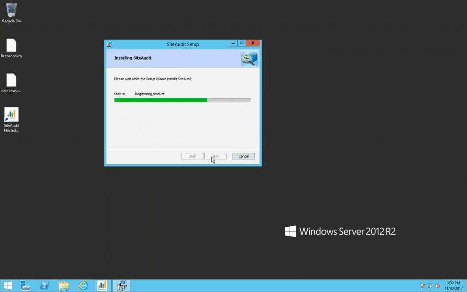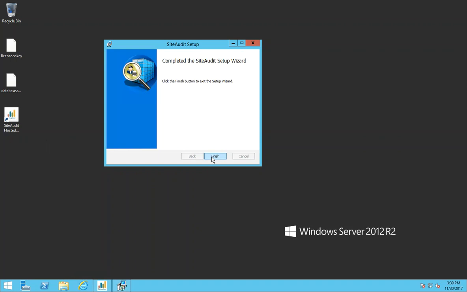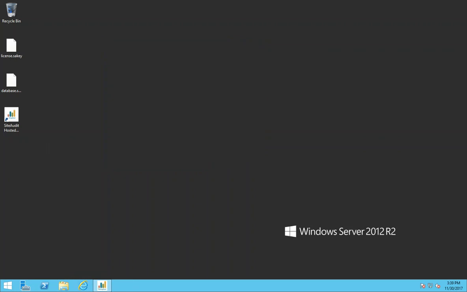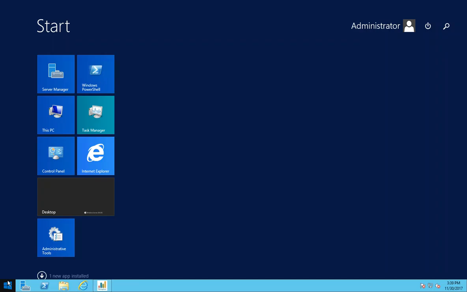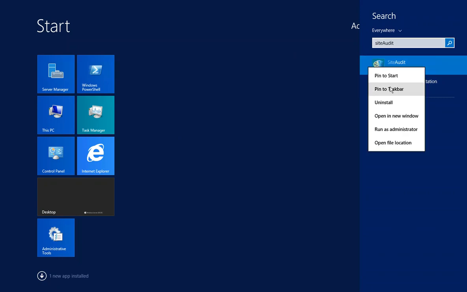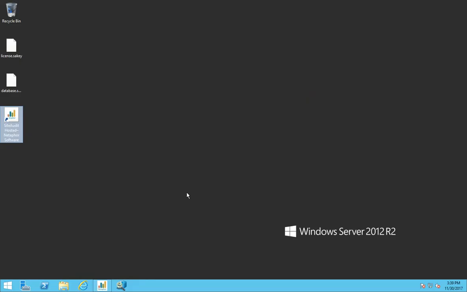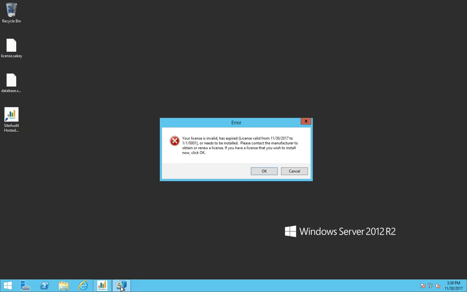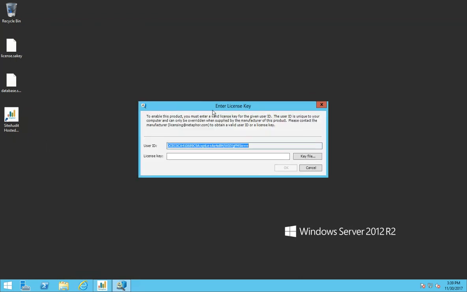Normally very quick, maybe 20 or 30 seconds. Actually, that was about 5 or 10, and we're done. Okay, so let me put the new SiteAudit icon on my taskbar and launch it. Now, the first time you launch it, it's going to tell you your license is invalid. We don't have a license yet, so we need a license. So we're going to hit OK. And now we're going to license the product.